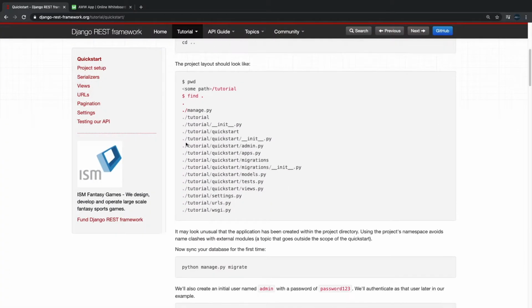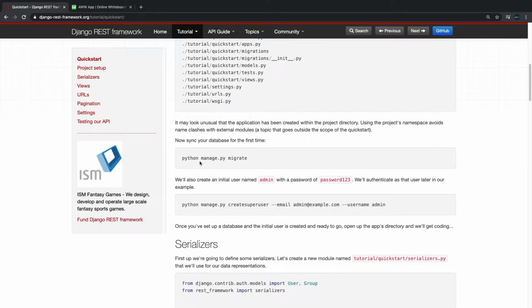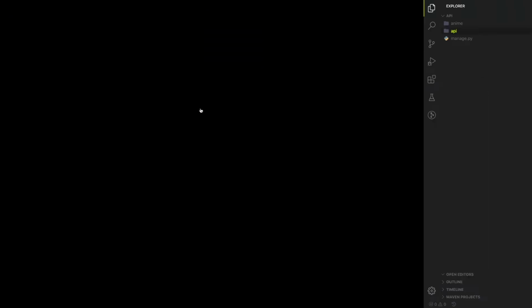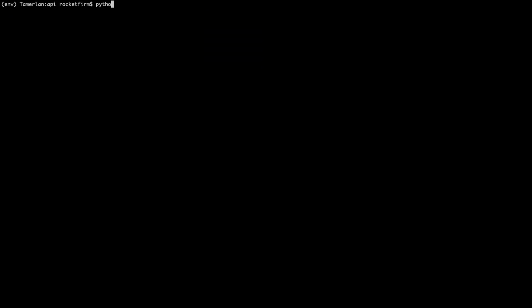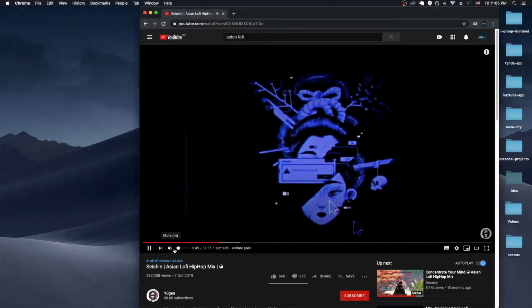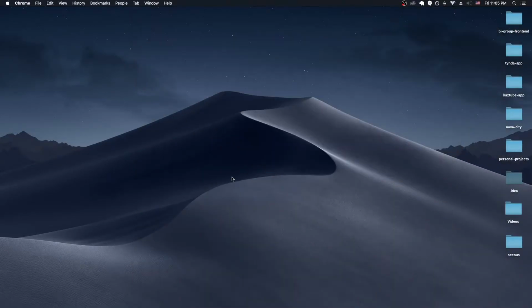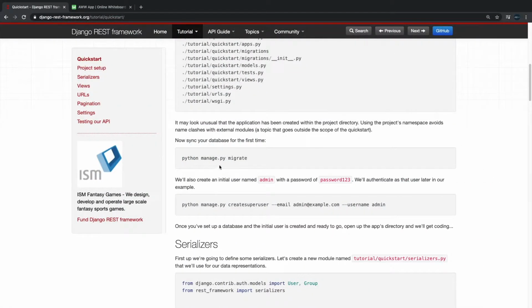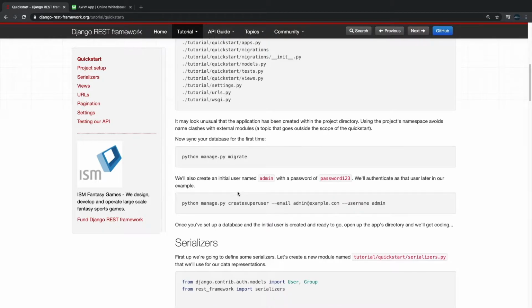Let us activate our database, manage.py migrate. Yes, this music is really loud. You guys can barely hear it. Initial user, yeah, sure.